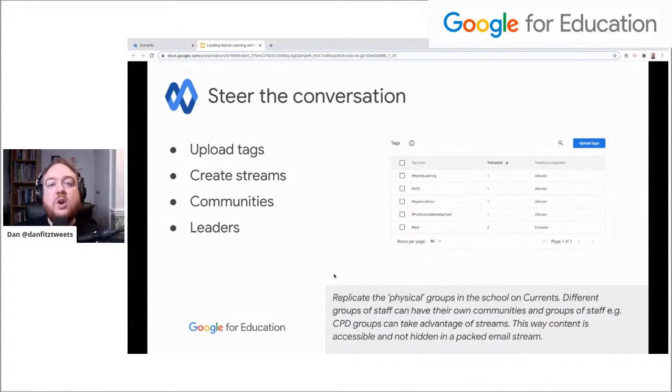And the other really nice thread that I want to get onto in terms of Currents is steering the conversation. Now, Currents is an amazing platform for us to be able to have that collaborative community sharing. However, sometimes it's work, isn't it? And the leadership will want the conversation to go in a certain direction. They will want you to take notice of certain things that are happening, and to take part in certain conversations, just like any organization. So how can leaders steer the conversations that happen within Google Currents? Well, I'm going to take you through uploading tags, creating streams, communities I've already touched on, and leaders as well.